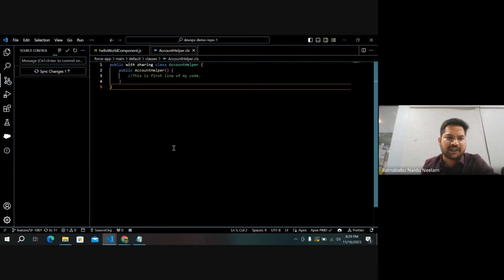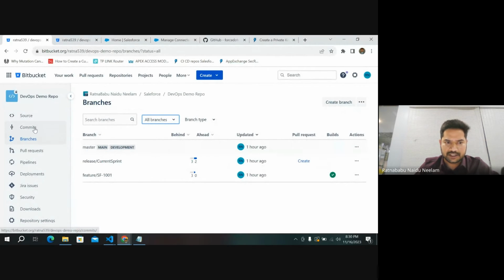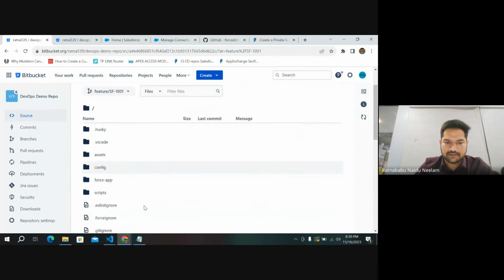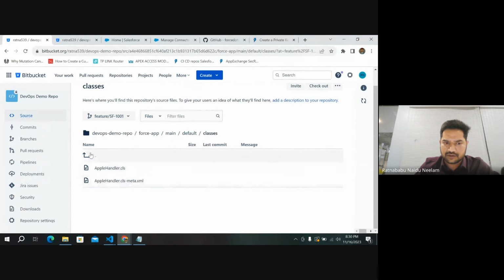The moment I commit it, there are two things actually. Whatever you're seeing here is my local machine. There is a Git repository initiated on my local machine, as well as a remote repository, which is nothing but my Bitbucket repository. Here you can see this is my feature branch. Let me go to the source and open my Apex classes. As of now, there is only one Apex class.